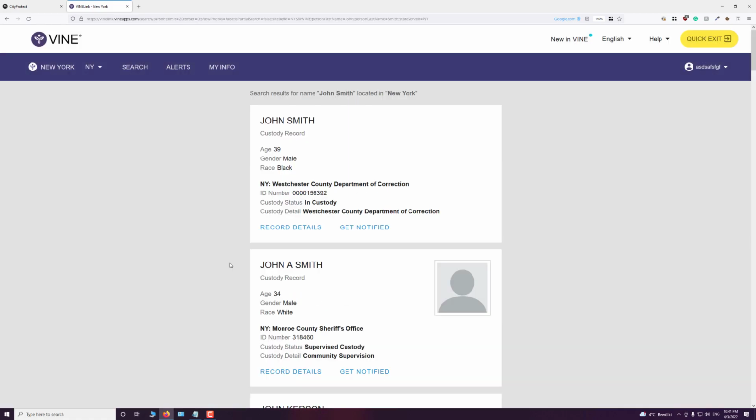And yes, we have got actually results. This is the first one. It's a custody record. It's called from James Smith, and this is the age, male, race, black, and this is the ID number, and he's in custody. And when you click get notified, then you will get notification. For example, when the status gets changed, from in custody to out of custody, you get a notification to your email telling you that the status has been changed so that you can follow up with this person.